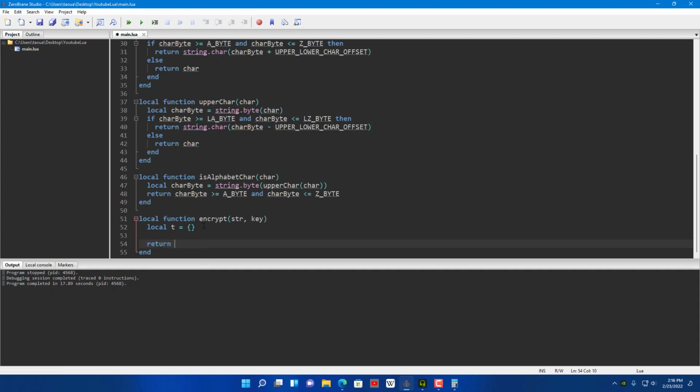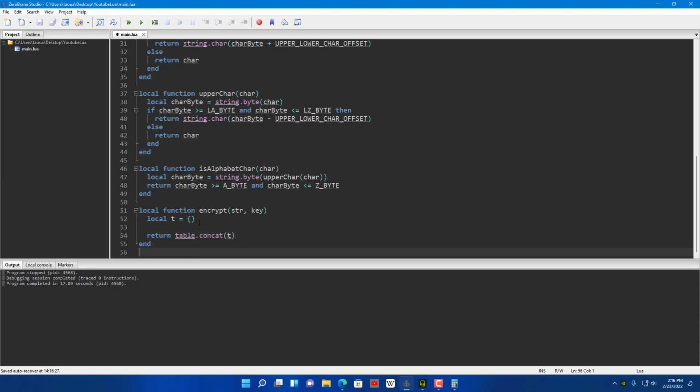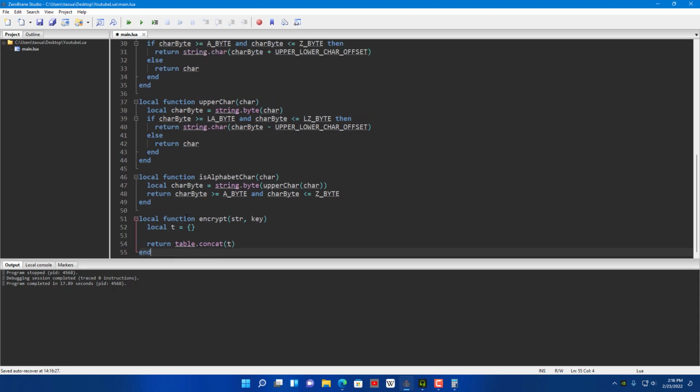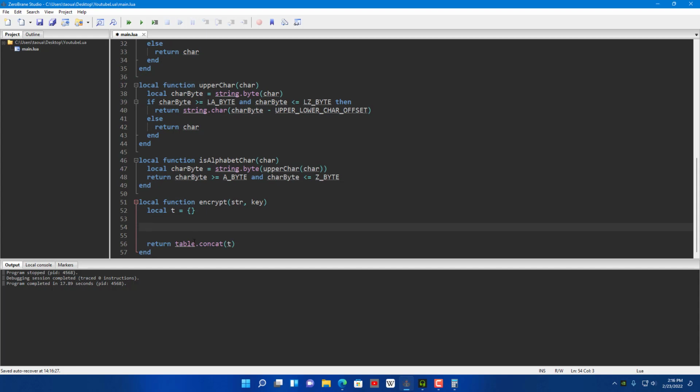All right, so I'm going to return table.concat. I'm creating a table or list, I call it t, and at the end I'm returning table.concat, which means I'm going to take all the elements of this table and join them together into a string. So if I have, for example, hello, comma, world, then I get back this table as a string, hello world, if I say table.concat this table. So that's it.